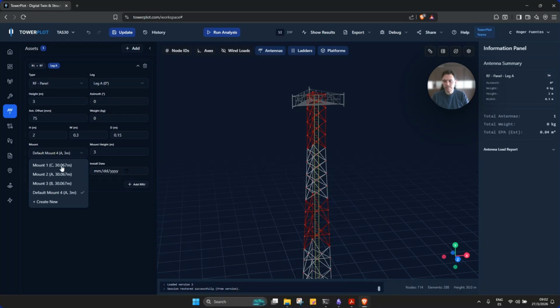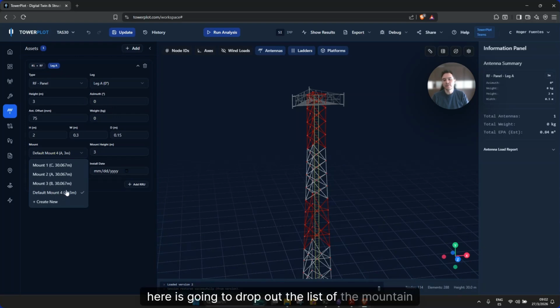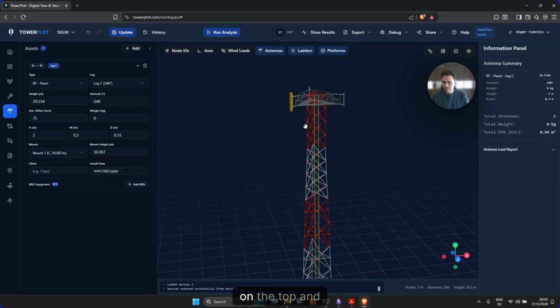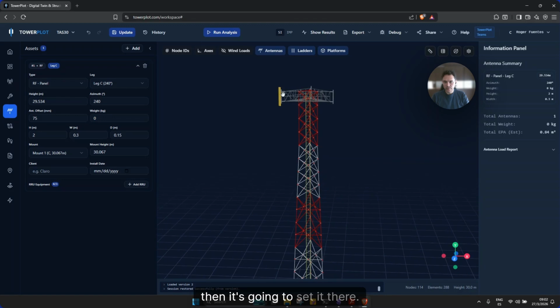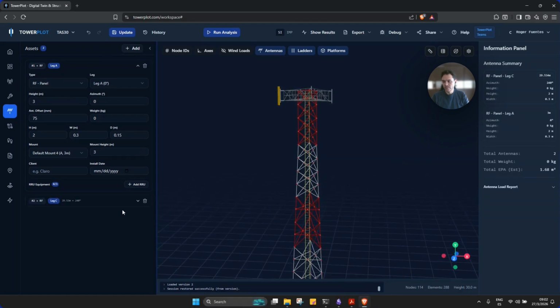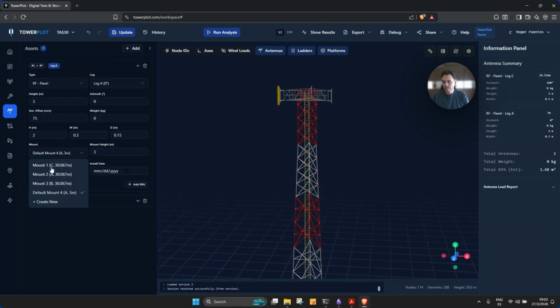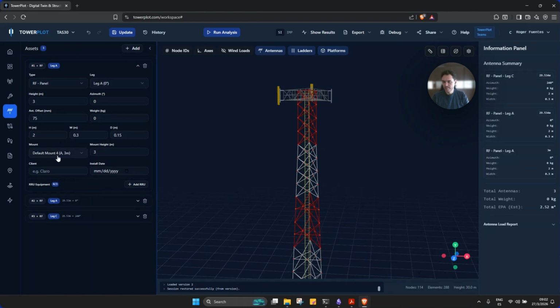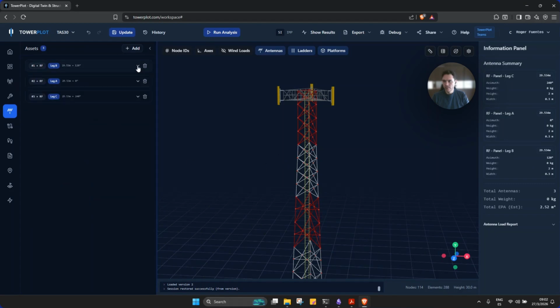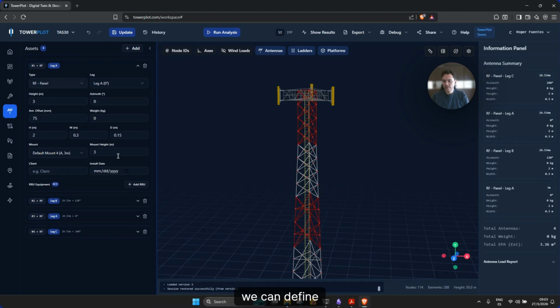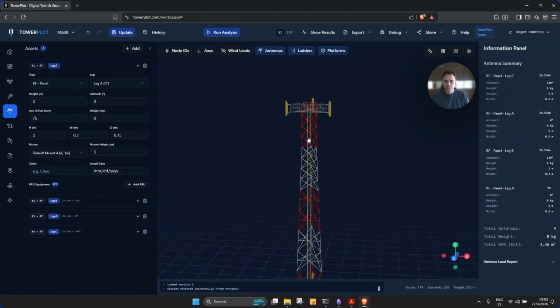We can check it. Here is going to drop out the list of the mounting or the supports currently available on the structure. Let's say we can put this on the tower, and then it's going to set it there. Let's add one more. And one more. Now we can define poles by default.